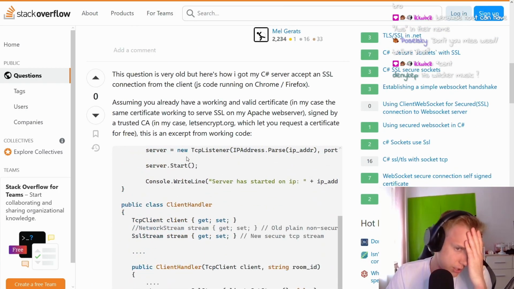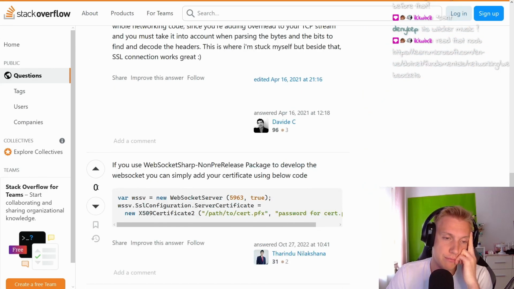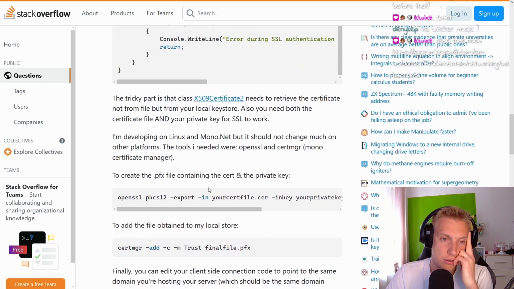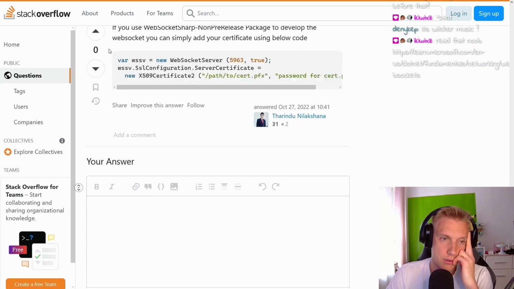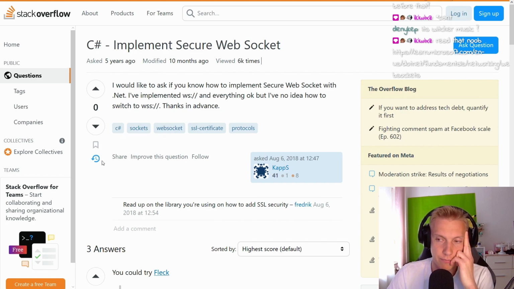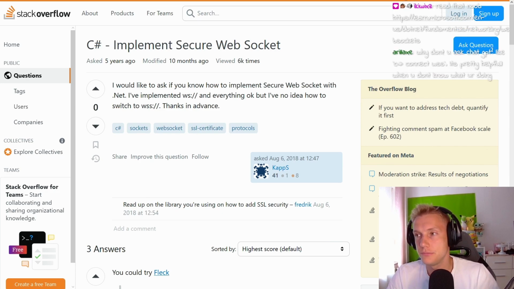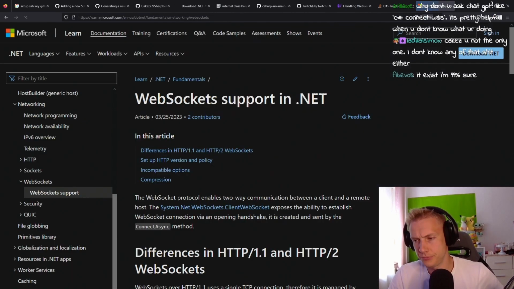Yeah, so it looks like this doesn't exist in C#. AKA, we need to use a library for that. Read that, noob. .NET fundamentals, WebSockets. Ouch. It exists, I'm 99% sure.